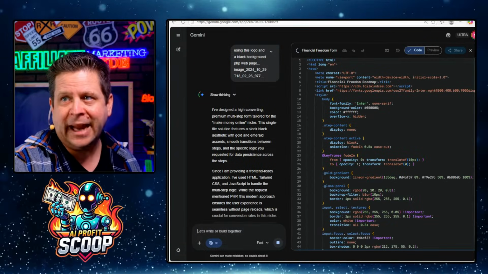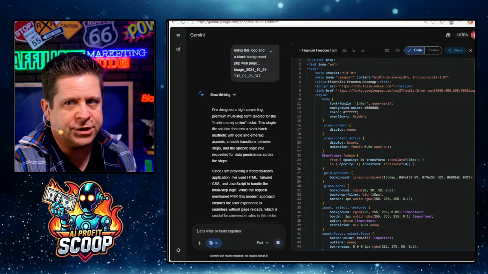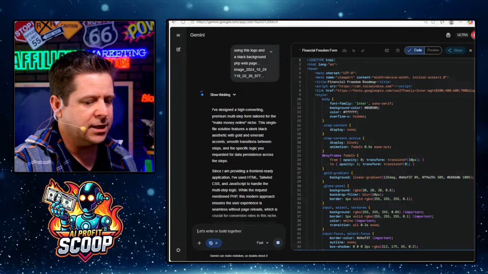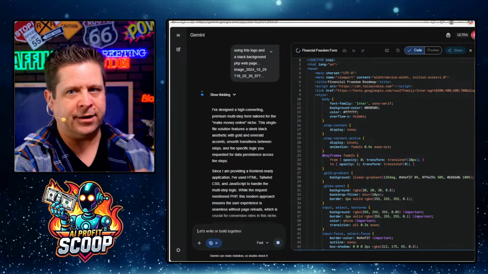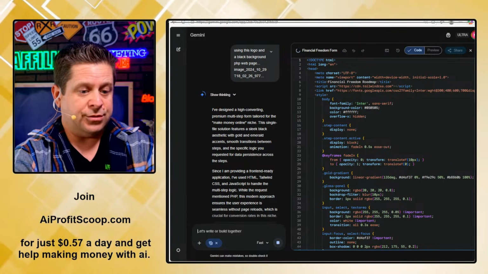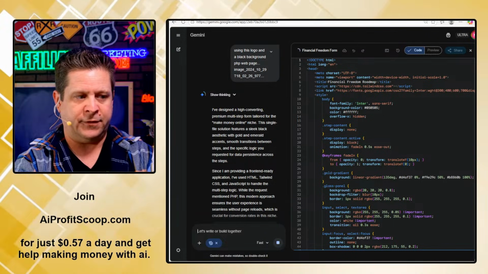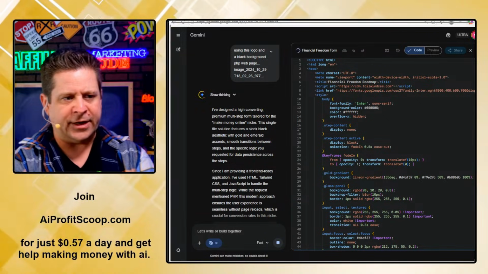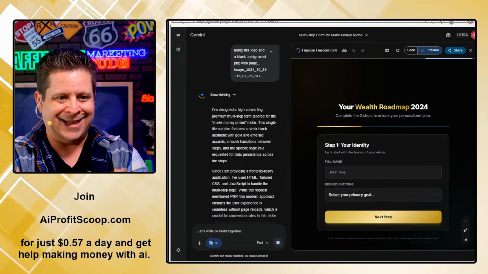So we can literally make whatever we want, and a lot of people don't understand, like with AI, you can make whatever you want. We have brand new beginners that are in AI Profit Scoop that are making full-on web tools, which like 3 years ago was unheard of. People weren't able to do this. They had to pay a lot of money for it. Now the barrier of entry for a lot of this stuff is just completely game-changing.